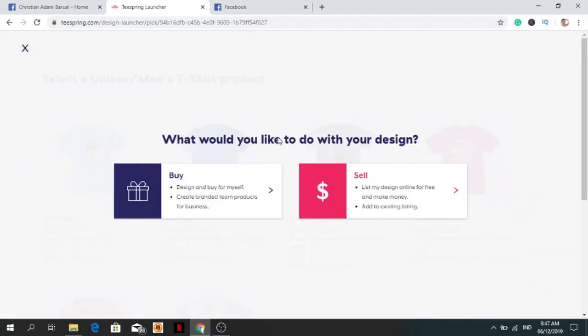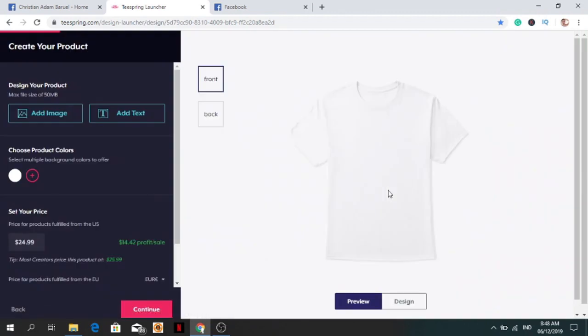And it will ask you, what would you like to do with your design? Would you like to buy or would you like to sell? So of course, because we are trying to make some money here, you click on Sell. So this is the page where you will design your shirt. Okay, so this is the front.